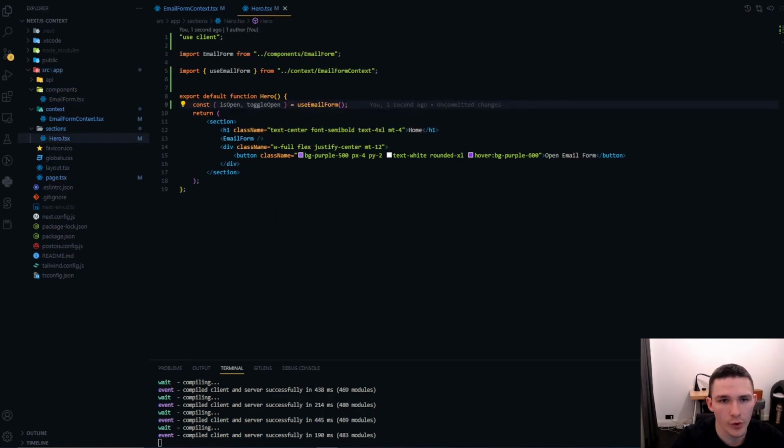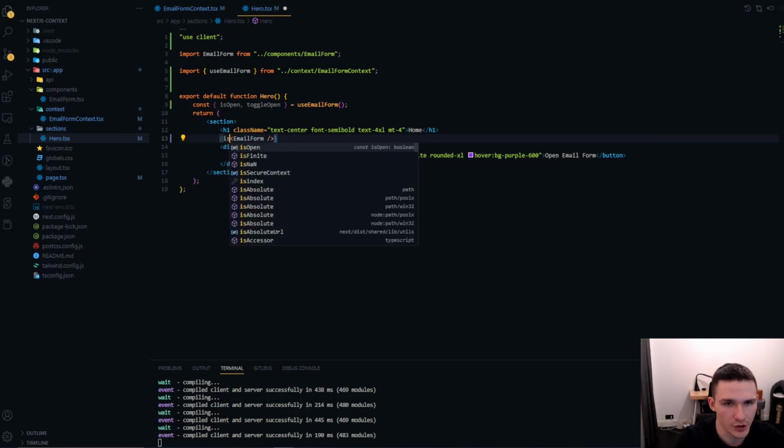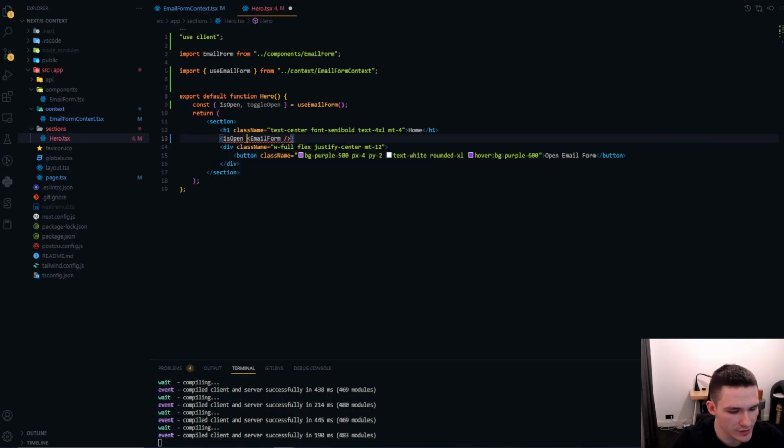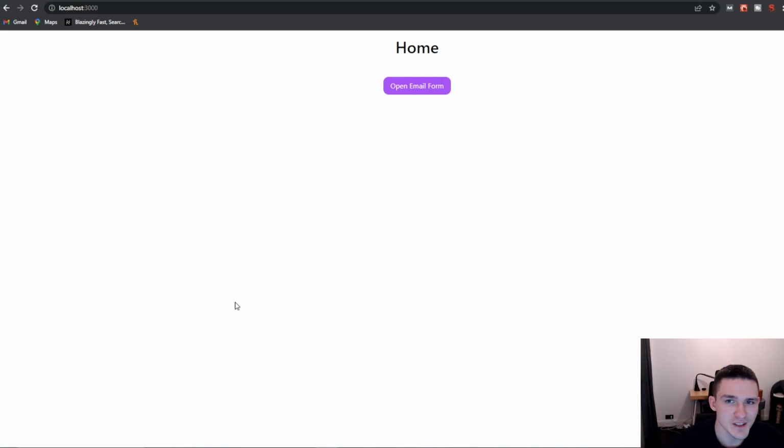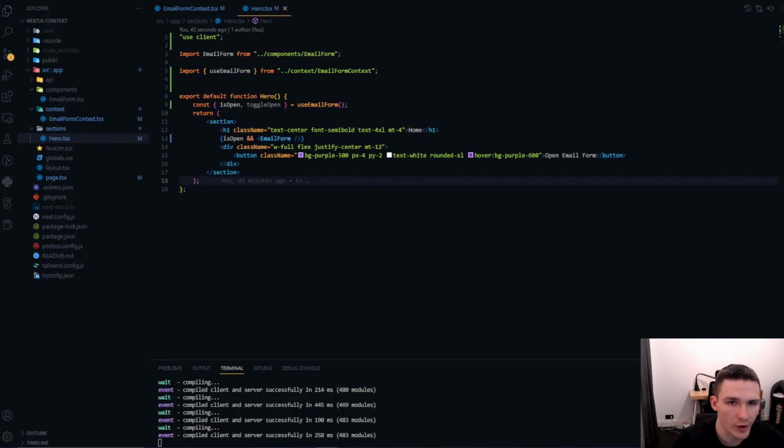So first of all, we're going to use the isOpen value to determine whether to render the email form or not render it. So if the isOpen is set to true, it will render the email form. Now, because isOpen is initially set to false, we can already see the result here that the email form is not being rendered. So to actually render the form, we'll want to toggle the isOpen.